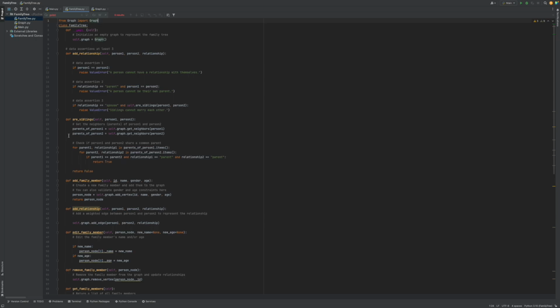The next method is are siblings. This method is used to check if 2 given family members are siblings. It utilizes the graph class method, getNeighbors, to get the parents of the 2 family members. If the 2 family members share a common parent, they are considered siblings. Next, the add family member method is used to add a new family member to the family tree graph. It takes the ID, name, gender, age as input parameters to create a new vertex family member in the graph using the graph class method, add vertex. It returns the created vertex representing the new family member.